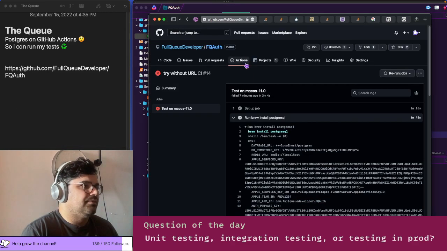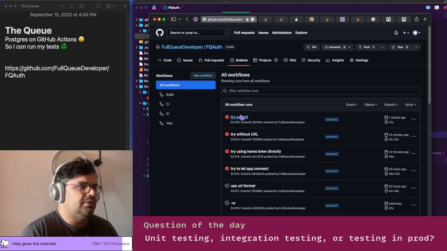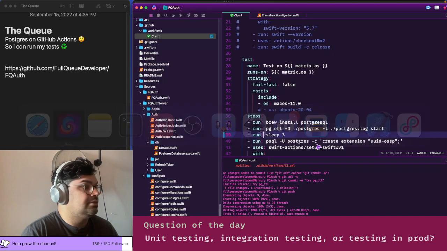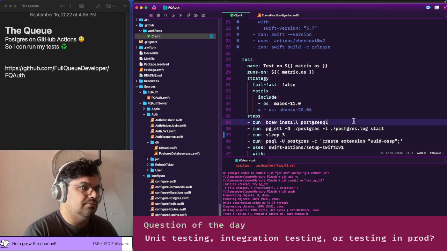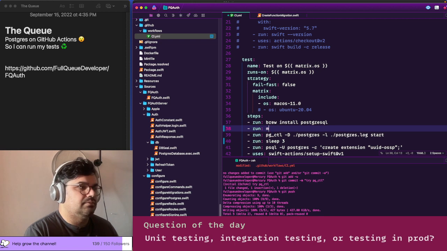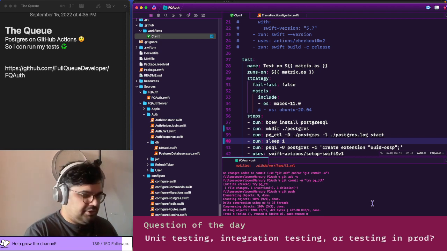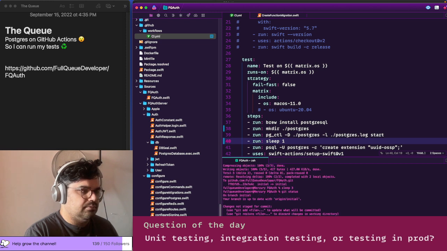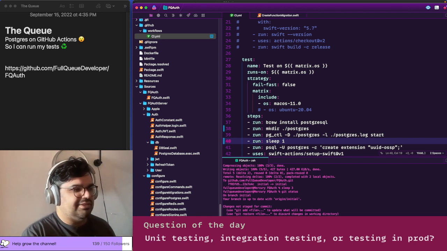Okay, how are you doing, GitHub? Not very happy. Directory Postgres does not exist. Okay. Add the sleep in there just in case. I feel like I'm writing a UI test, speaking of testing, with these sleeps in here.